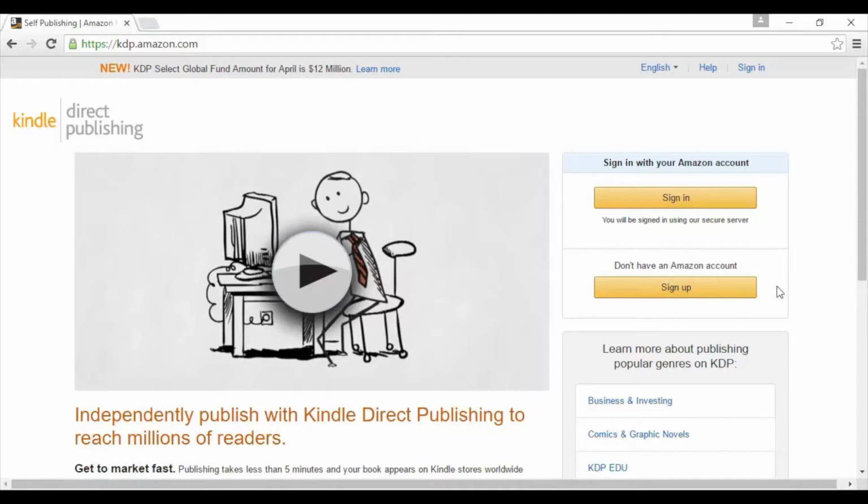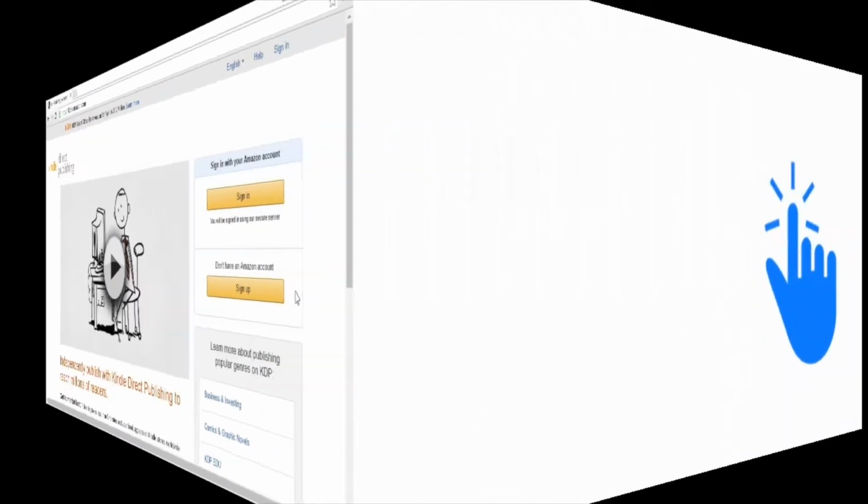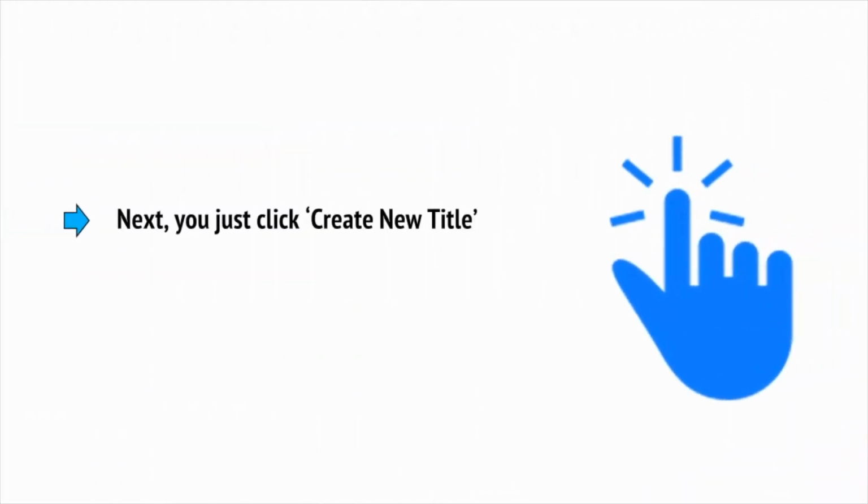Now you just need to sign in or sign up. You can use your usual Amazon account for this, and the great news is that it's completely free. Amazon will take a commission for the sales of your book, but there's no fee for setting it up in the first place, which is great news if you don't have a ton of cash to invest. Next, you just click Create New Title.